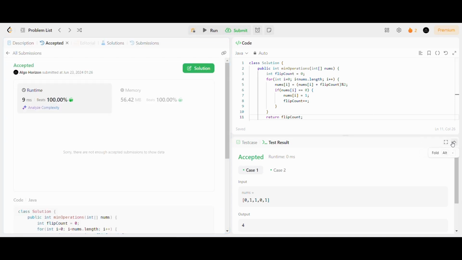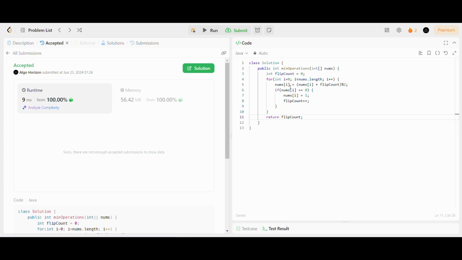So let's discuss the time and space complexity. Here I am linearly traversing the nums array, and in each iteration I am doing some constant number of operations. So the time complexity will be big O of n, and as I am declaring only one extra variable, the space complexity will be big O of 1.